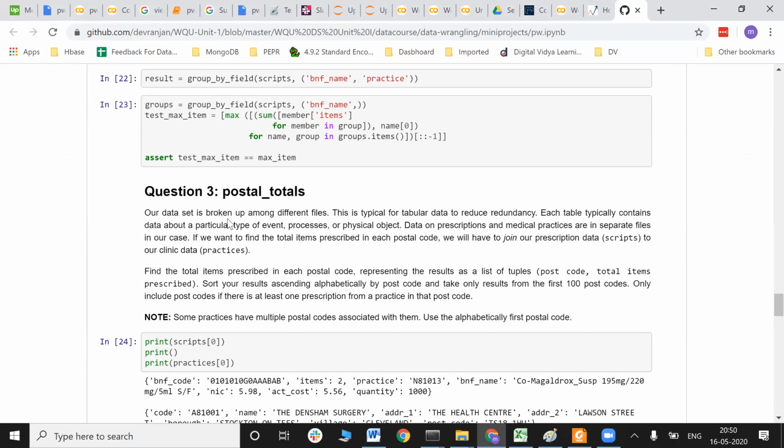Okay. So our data set is broken among the different files. This is the typical tabular data to reduce the redundancy. Each table typically contains the data of a particular type: events, processes, and physical objects. The data on the prescriptions and the medical practices are in separate files in our case.